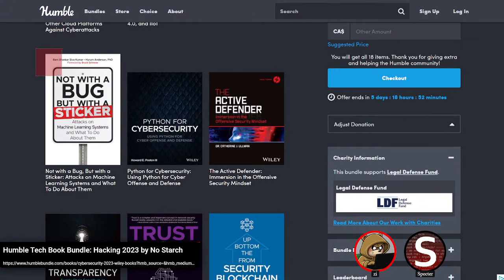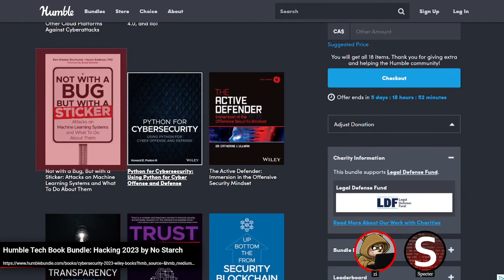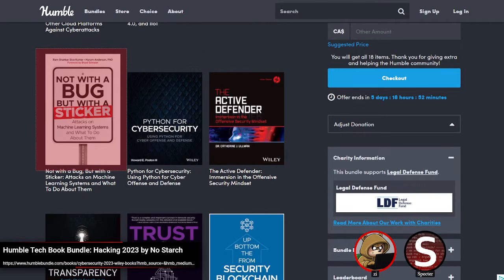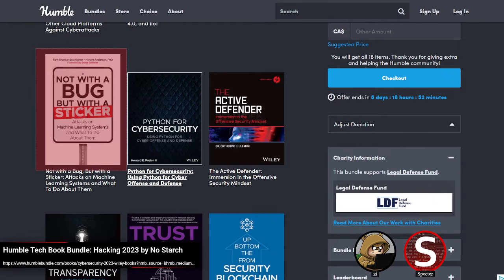One that did catch my eye, not with the bug, but with stickers, talking about AI attacks. Sounds like it could be kind of interesting. Like the sticker attacks that were used against AI. You've probably seen some of the fun ones, like putting a pylon on a self-driving car to basically deny its service, stop it from going anywhere. We used to cover those kinds of bugs all the time on the podcast at one point.